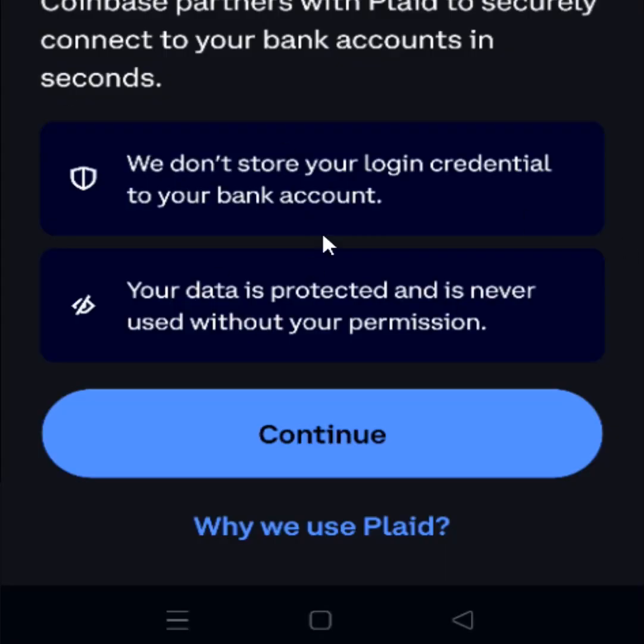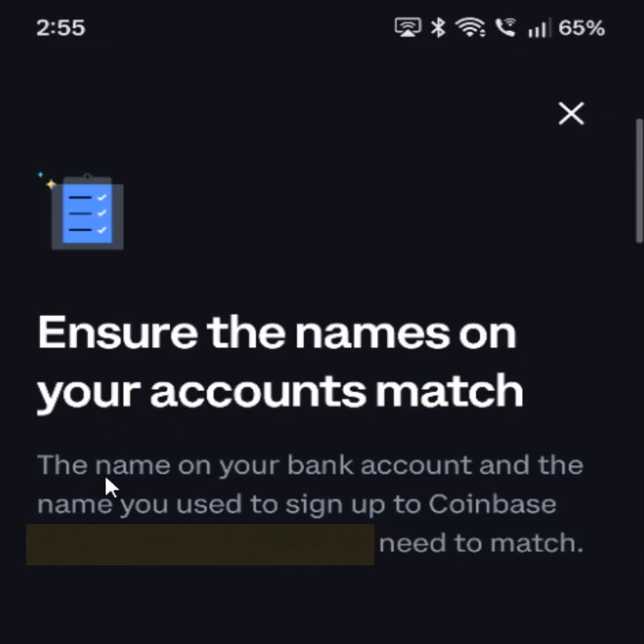And almost certainly any bank account that you have is going to be linkable through using the Plaid technology. So in this example, I'm going to be using Plaid to securely connect my bank account to Coinbase. So what I'm going to do is click continue. It's important to note that you're going to want the name on your bank account to be the same as the name you used to sign up with Coinbase, but clicking got it at the bottom.